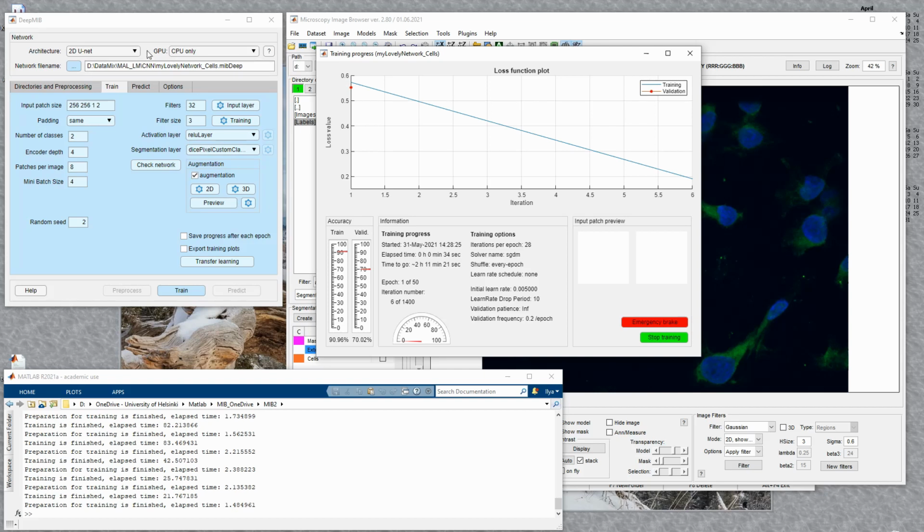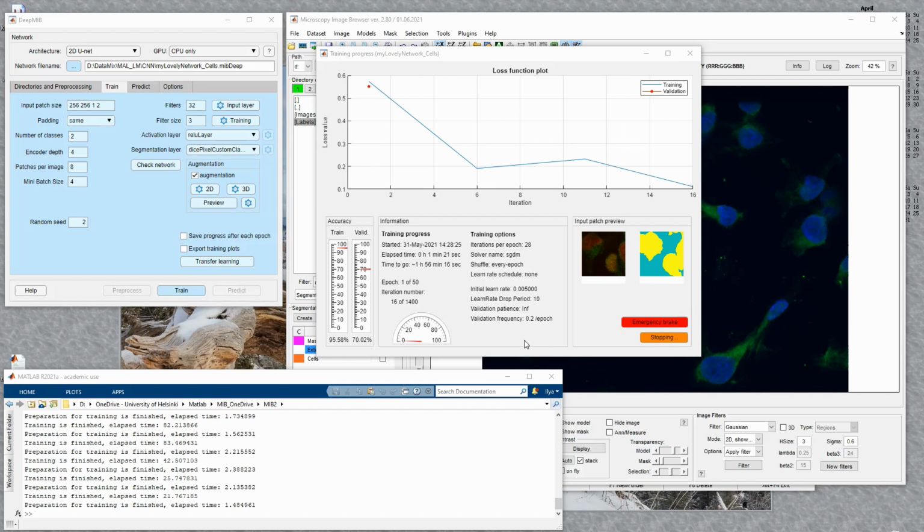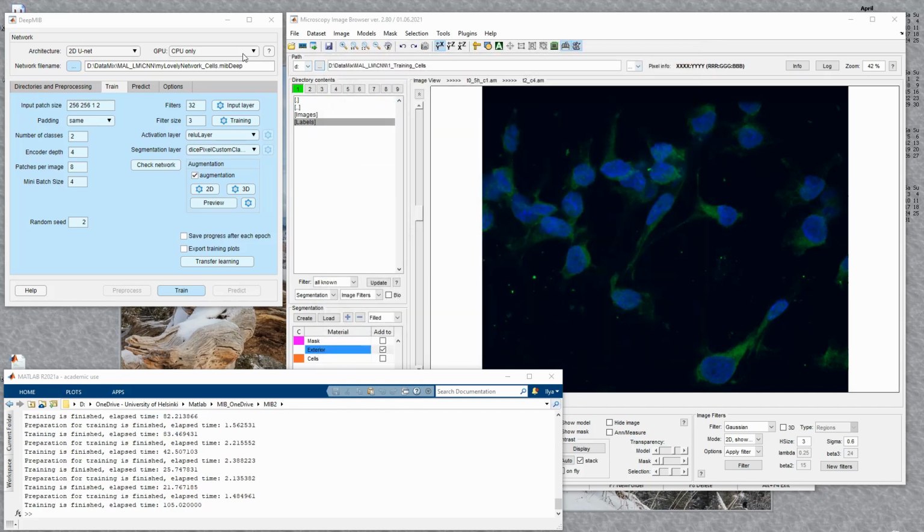Oh, yeah, I was showing the upper part of this network panel, and I forgot to switch from CPU to GPU. So let's stop the training now. Yeah, stopping takes a bit of time. Okay, now it's finished. Let's switch back to the GPU that I have. Double check that everything is still okay.